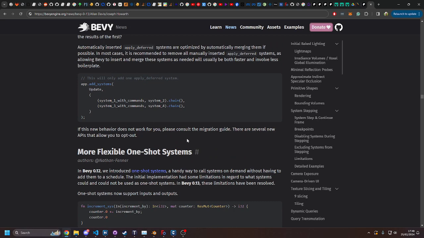So that's all very good, but personally I don't think it was necessarily the right direction to go. They do say that there are several ways of opting out, so hopefully you can opt out at different levels of it.